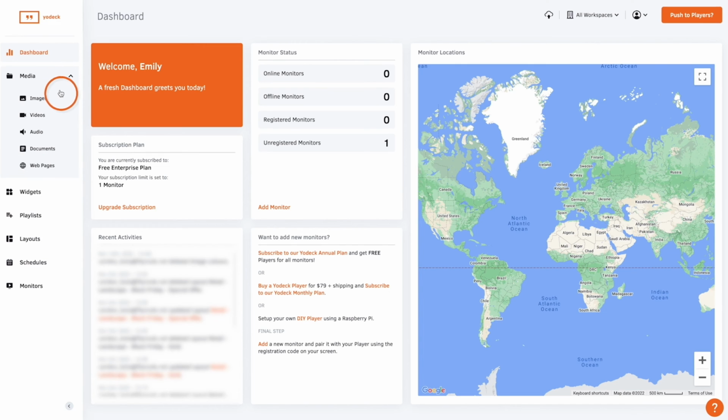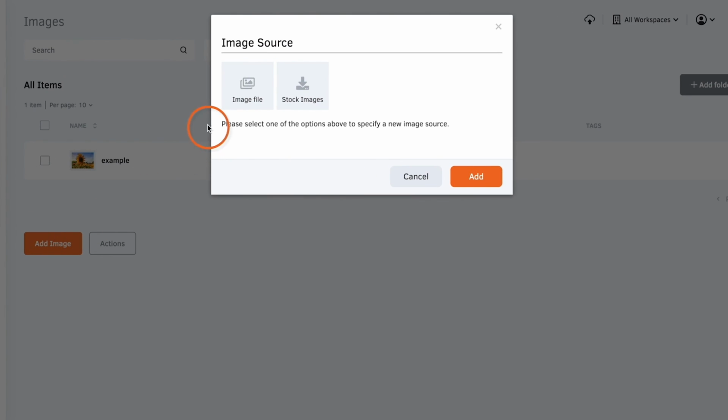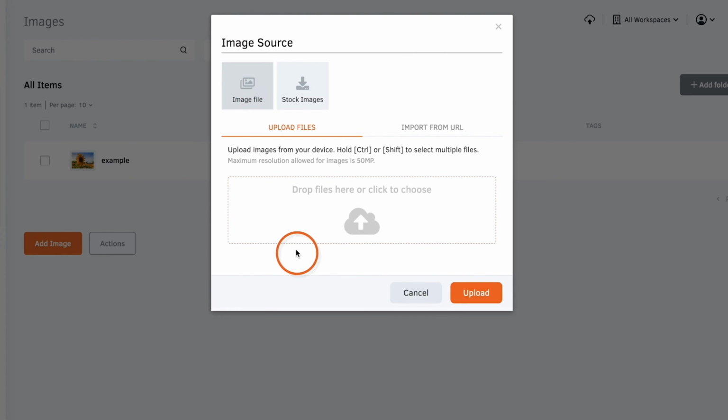To upload images to Yodeck, click on the Media tab, then Images. Click Add Image, then choose an image file or stock image. If you want to upload your own image file, either drag and drop the image into this box or click on the box to open up your files.